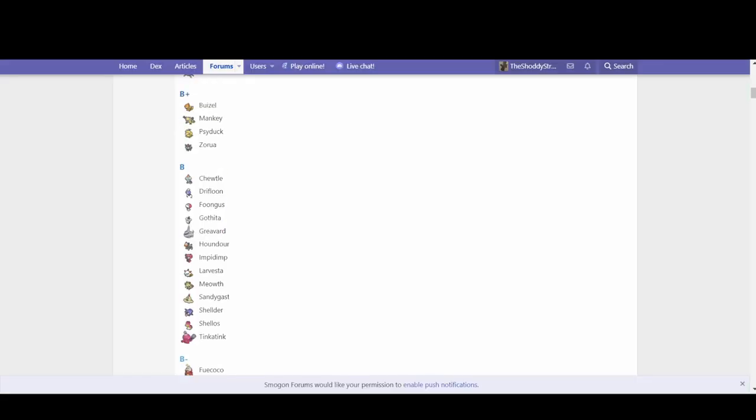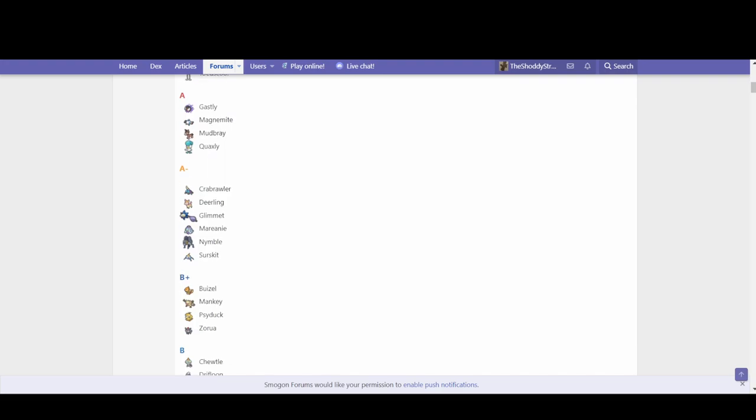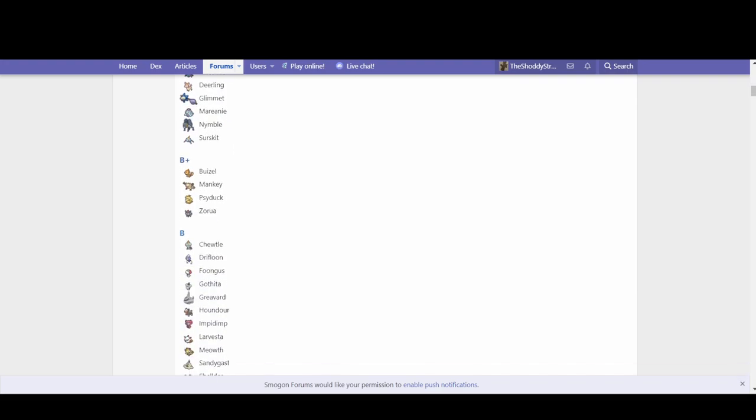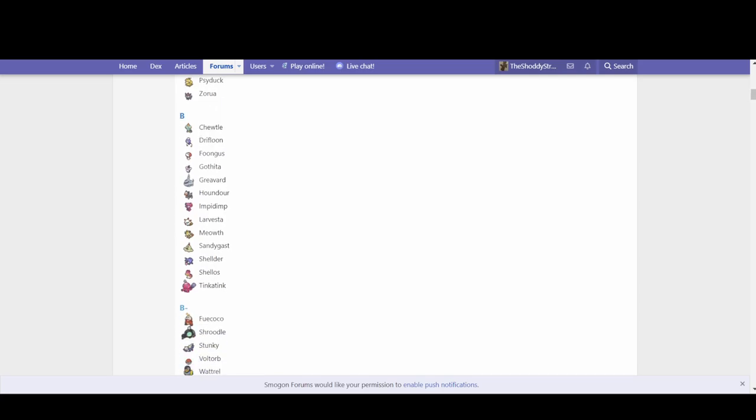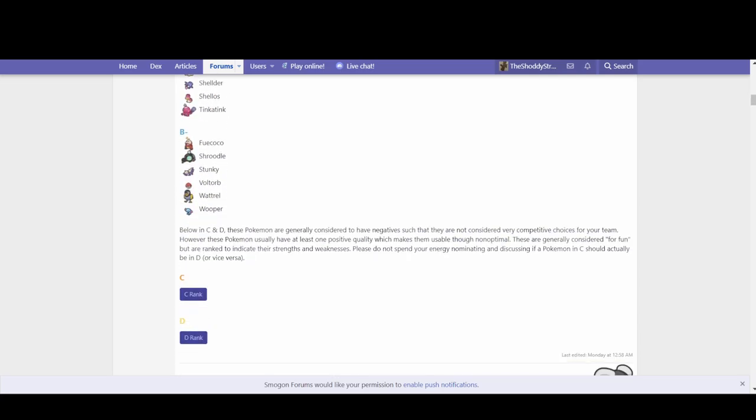When it comes to Scarlet, Violet, Little Cup, the viability rankings have very good Poison types such as Glimmet and Mareanie in A-tier. They have Foongus in B-tier, and then in B-tier, we have Shroodle and Stunky. So that begs the question, how good are all of these Poison types, and do Toxic Spikes really matter all that much in the grand scheme of things?